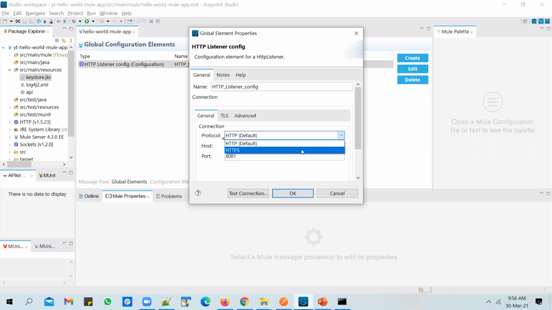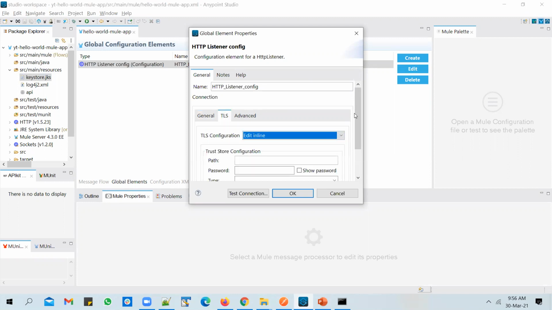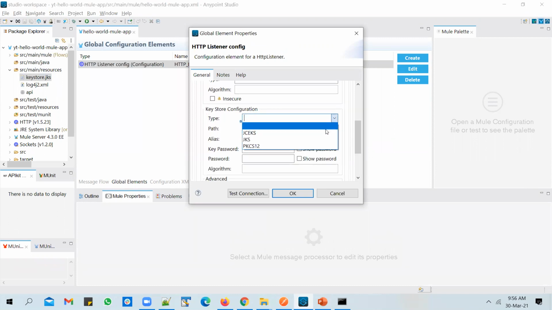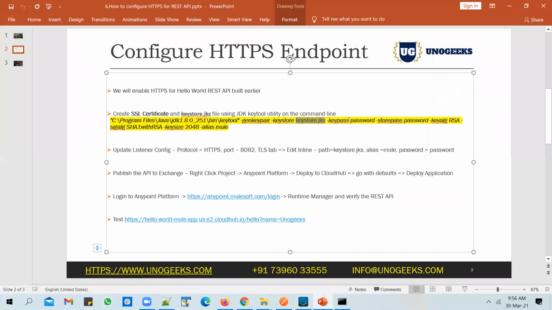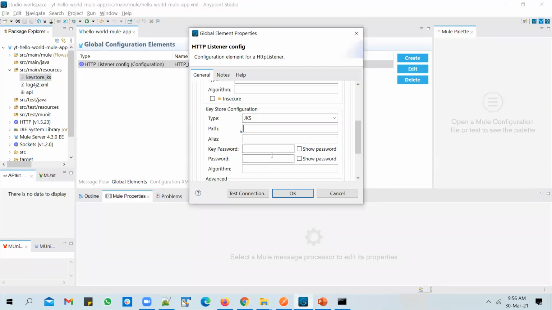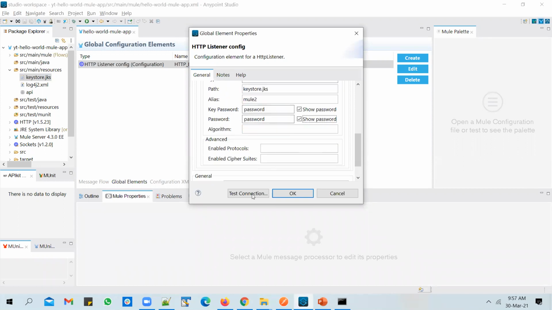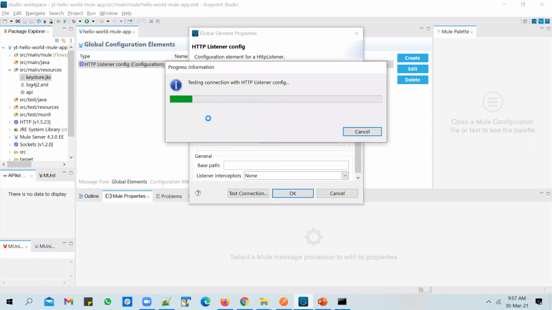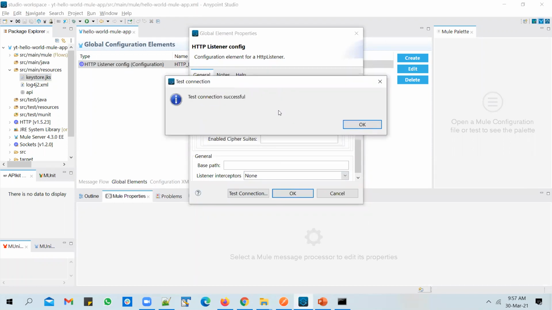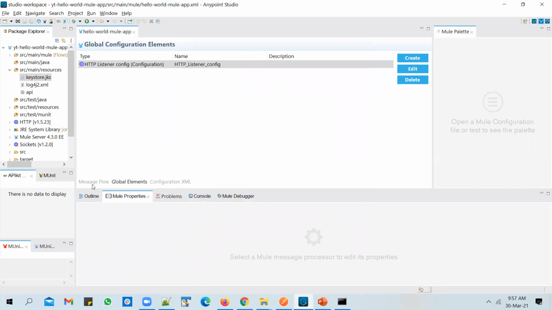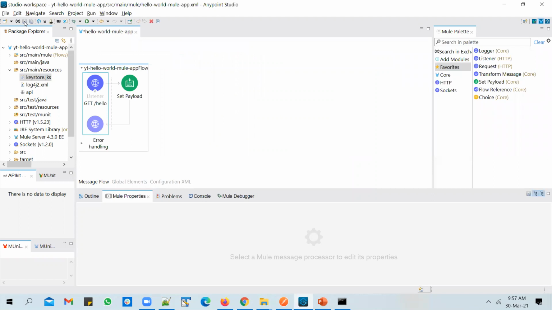You could probably change this to HTTPS, port as 8082, TLS, edit inline, and change the type to JKS. Enter the path as keystore.jks. Alias name is mule2, and the key password is password, and password is also password. To keep it simple, I've used password itself as a password, and we can go ahead and test the connection. You see that the connection is successful. So we can go ahead and save the application.